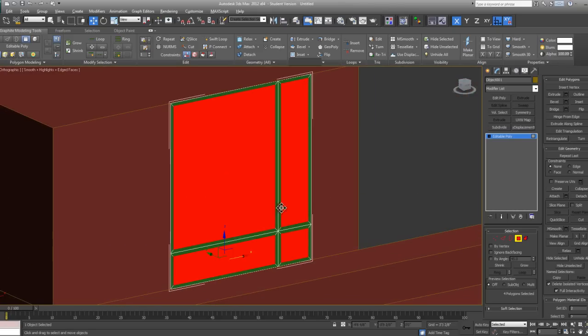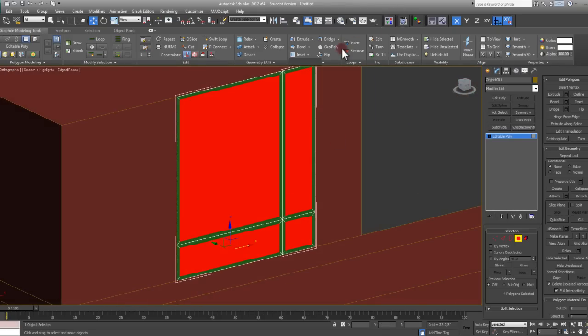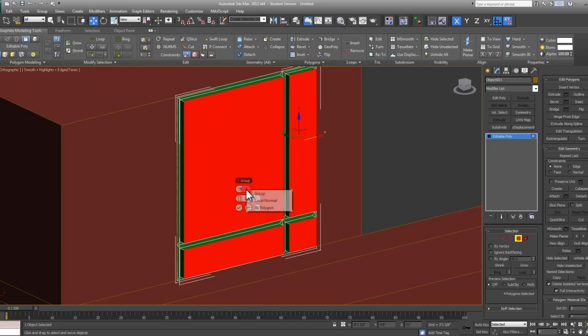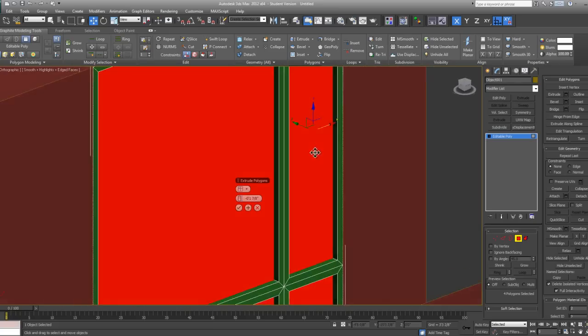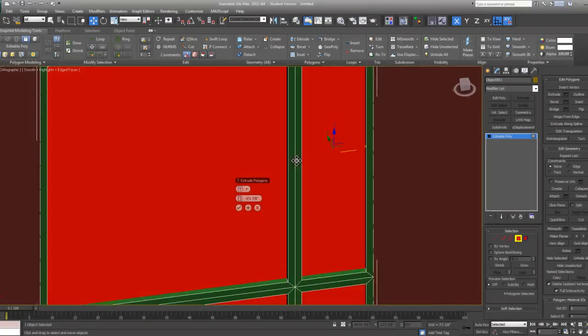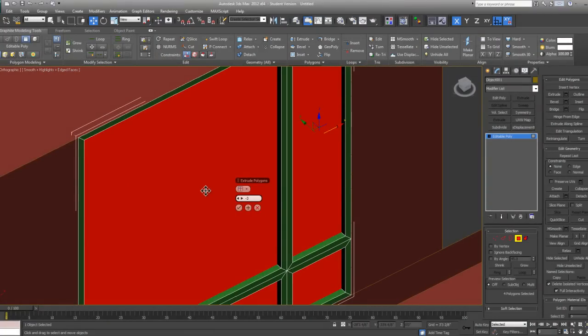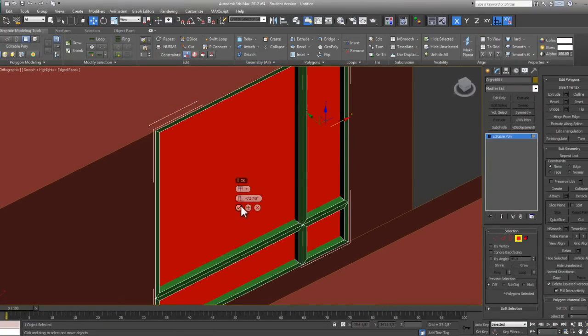Then what I want to do is an extrude modifier and extrude settings, and I'm actually going to do it again by polygon, but I want to go back -2 inches, and I'll click accept to see what that's looking like. I think that's looking pretty good. Maybe I'll actually go back 3 inches, something like that. I'll click OK.